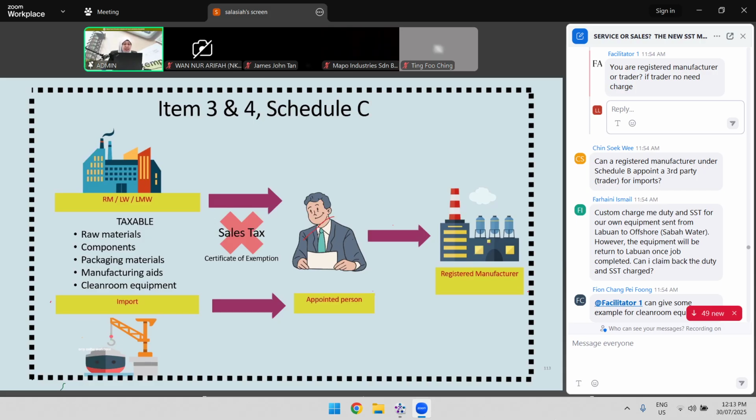But just that now you can't purchase it yourself, or maybe you find that it is better, in terms of cost, that you don't do the importation yourself, because sometimes you want it in a small quantity, for example, or maybe you can't just go to the supplier overseas to buy it directly from him, so you have to appoint another person to purchase on your behalf. So the exemption that we have is item 3 and 4 of Schedule C.